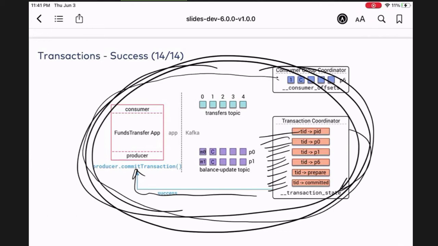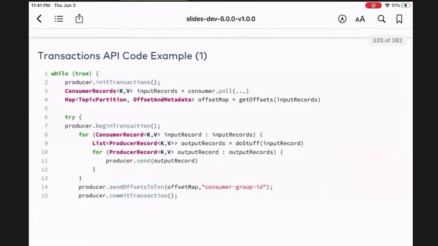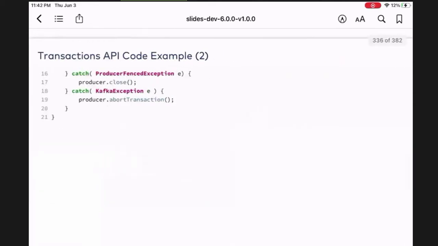But using transactions in Kafka is pretty simple. This page shows a sample of the code showing how I init transactions to begin. I will poll, get my offset to do whatever I need to do, begin transaction, and then at some point send offsets to transaction, and at some point commit the transaction. It's just showing you some of the API methods that you will be using, and we'll show you a simple example after this when I take you to the code.